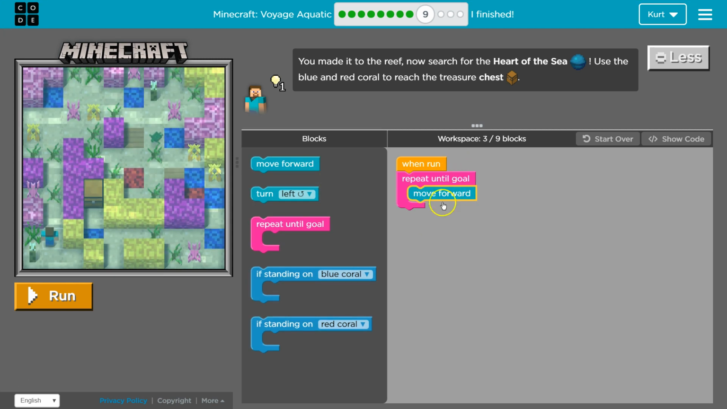So repeat until goal, move forward. Okay, move forward. Are you at the goal? No. Move forward. Are you at the goal? No. And it loops back around. All right, I'm going to try to count how many times I move forward to know what I need to do next. 4, 5, 6. Uh-oh. Oh, and this is the downfall. So I didn't reach my goal, but the computer's just going to keep repeating it forever.